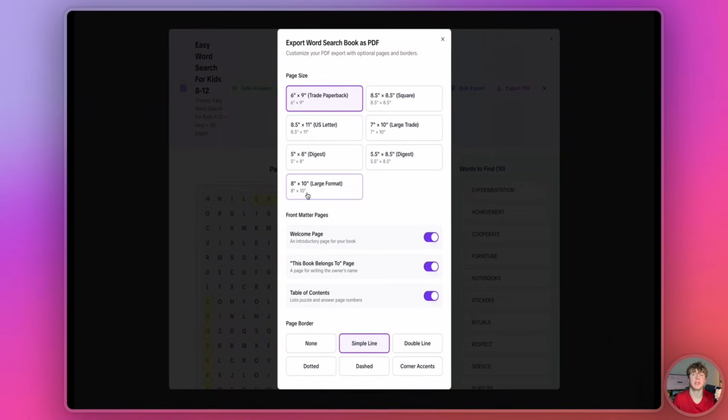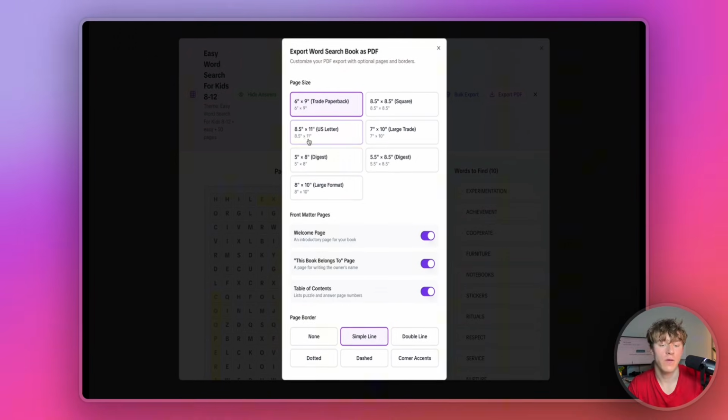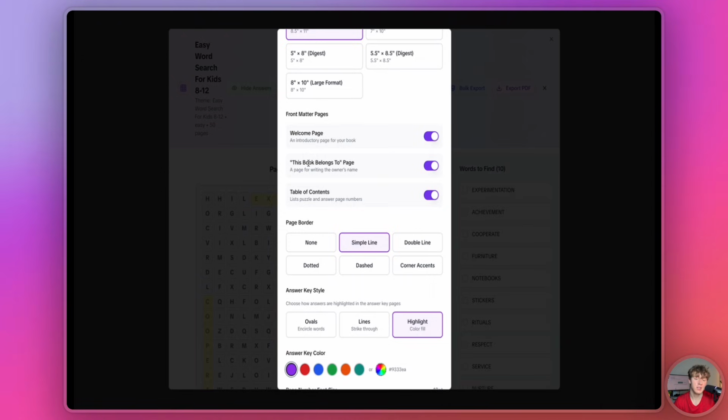So now I'm going to export the entire PDF book using AI, and this is going to be actually the print ready file we upload to Amazon KDP. So here I'm going to configure the page size of my PDF. Now, I want to go for 8.5 by 11 because that's one of the most popular sizes to publish these books in. Then for the front matter pages section, I am going to include a welcome page, a this belongs to page, and a table of contents. And I'll show you guys what that looks like in a minute.